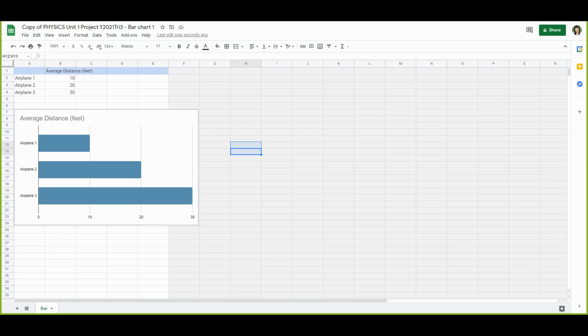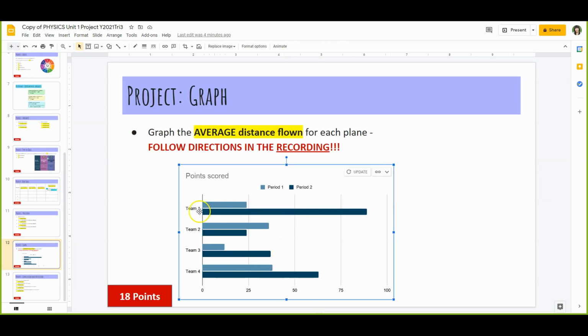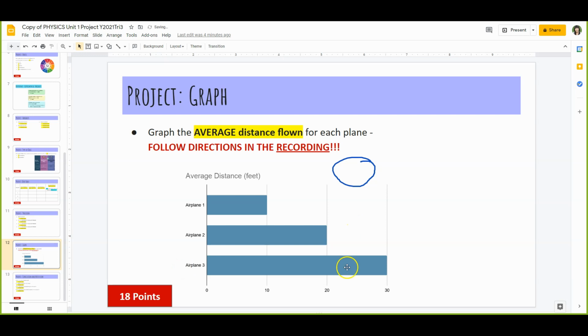Now the problem is when you go back to your slide, it will not be updated on your slide. So then you need to go ahead and click this button right here where it says update. So I'll go ahead and click update, and now you can see that it looks exactly how it should. Again, you should have airplane 1, airplane 2, airplane 3. Remember, this is random data. Do not copy my random data.